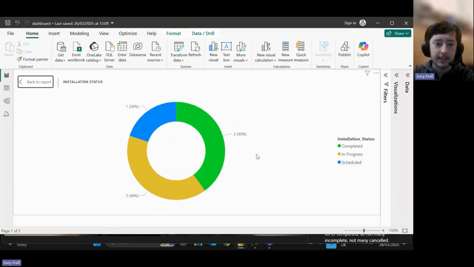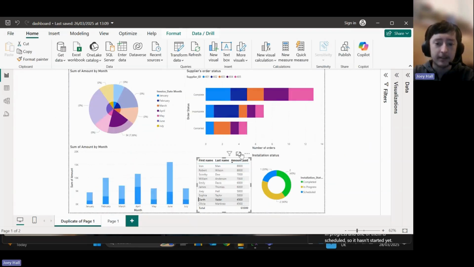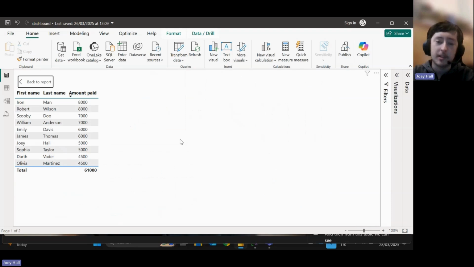And then this is the installation status. We can see how many installations we're working on, which is 5. We can see 40% of them, or 2 of them, have been completed. 2 of them are in progress, and 1 of them is scheduled, so it hasn't started yet. And then from this table, we can see which customer spends the most money. We can see Ironman spent £8,000 and Olivia spent £4,500, so we know which customers are more likely to spend more money.